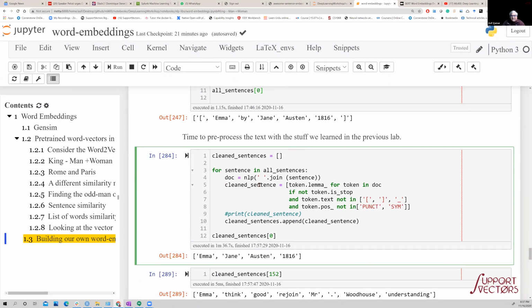So I take each sentence and I clean it up. I take this token, go to the lemmatized form for the token, and keep it only if it is not a stop word, meaning common words, and if it is not in these square brackets and underscores and so forth, and it is not a punctuation, exclamation mark, full stop, comma, etc.